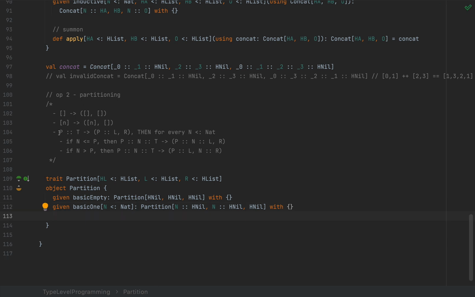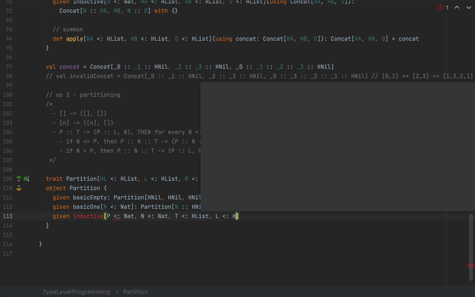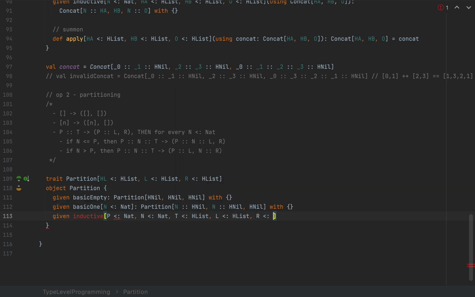All right, now the complex part. I'm going to define a given instance, and I'm going to call this inductive. And this will take a bunch of type arguments. So we have P and N are naturals, and then T, L, R are lists. So I'm going to have P as a natural, N as a natural. We have T, the original tail, which is an HList. We have an L, which is an HList, and R, which is an HList. So we have a bunch of type arguments here.